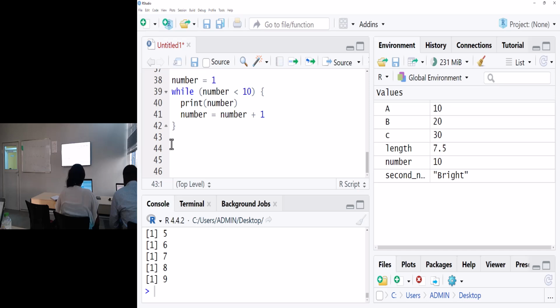This one, yes, it's because of the conditions we set. We say that number should have this value, and as long as its value is less than 10, you will print the value, then we reassign it to add the value of 1. So every time it prints, we add 1 to it. So anytime it tries to be greater than 10, the loop stops. That's why it's like that.